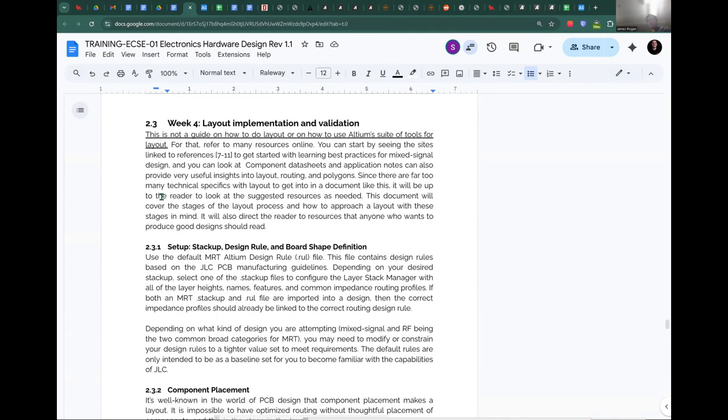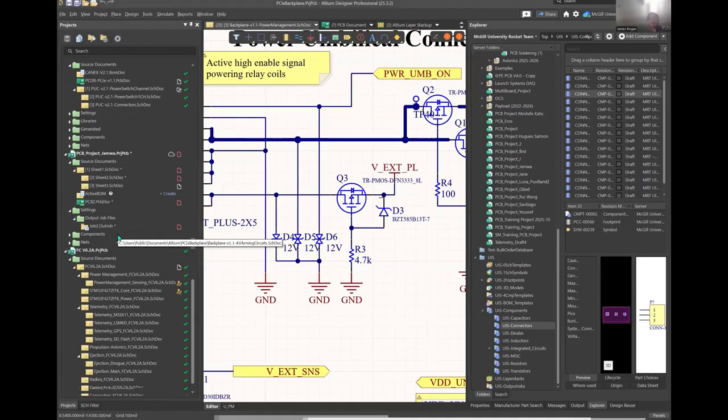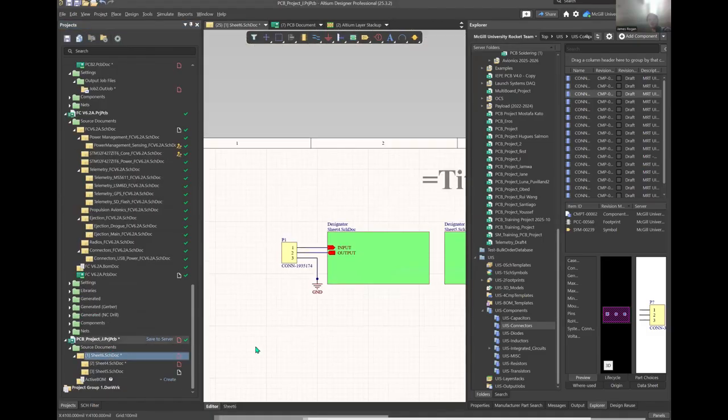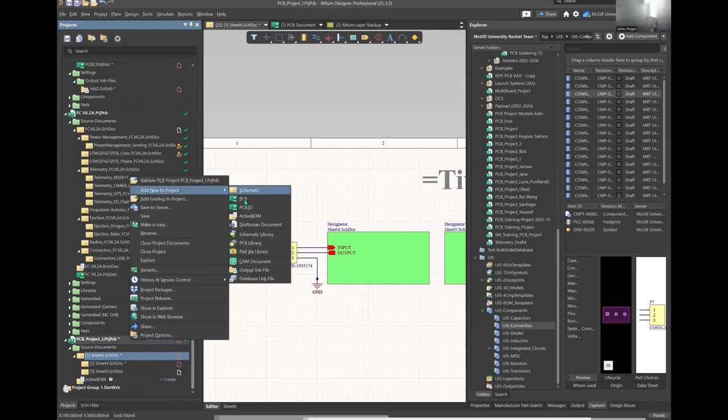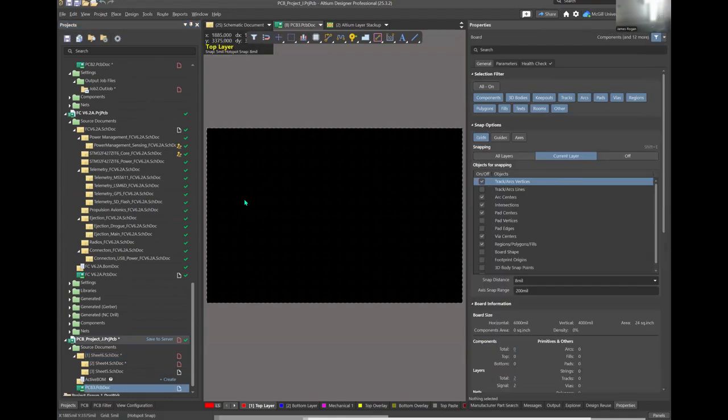So as I showed right at the beginning of this, when you have your design, you can have two input data files. You can have your schematic files, and you can have your PCB file. If you want to go to your project and add new to project PCB, you can do that. And it's just going to open a blank file here.